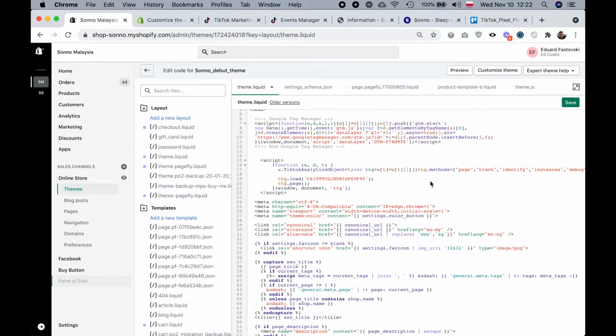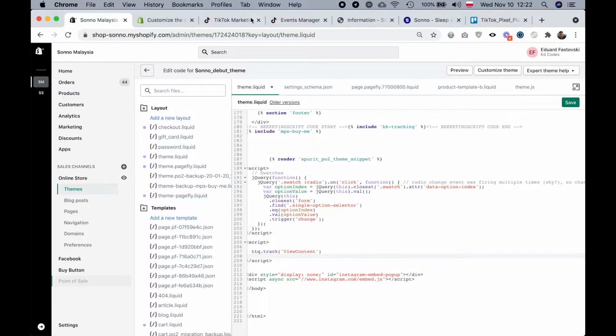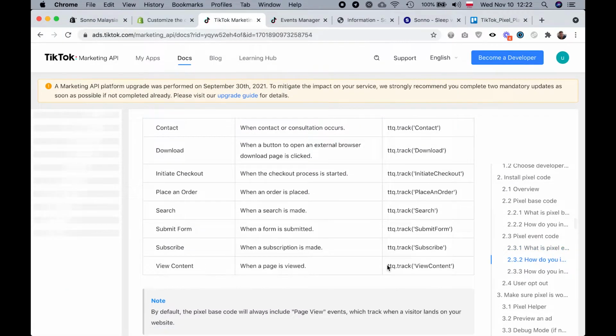For the next part, let's actually set up a custom event. Okay, so the most simple event is the view content event. This is just when a page is viewed. Okay, so we're going to use that to test if the pixel is actually working.